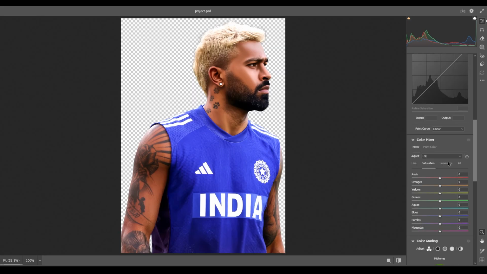In color mixer you can have control of skin tones. The human body will have red, orange, yellow, green, because it will affect the lips area, those kinds of things.